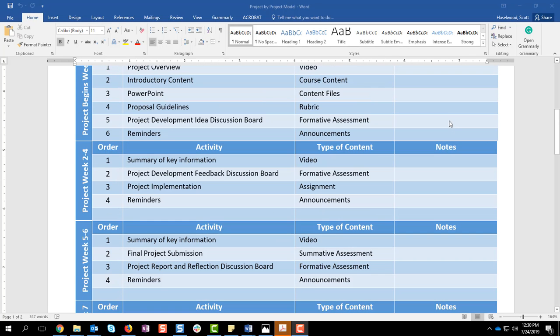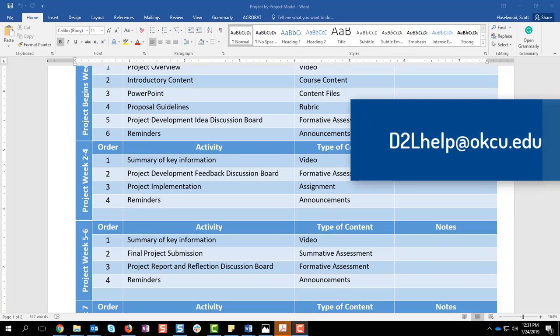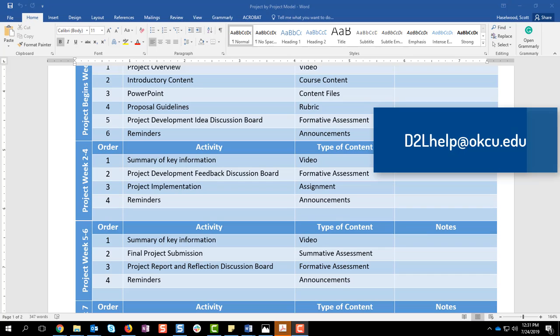So that's how this project by project model could look. This is not the only way it could look, and you can adjust any of these things to suit your particular course's needs, but be consistent. And think about the things that you do in your face-to-face class. You check for understanding, your low-stakes formative assessment, your high-stakes summative assessment. All those things should be visible here in your online space as well.